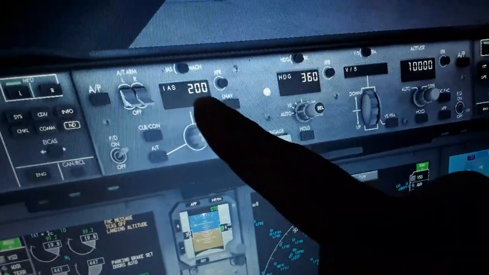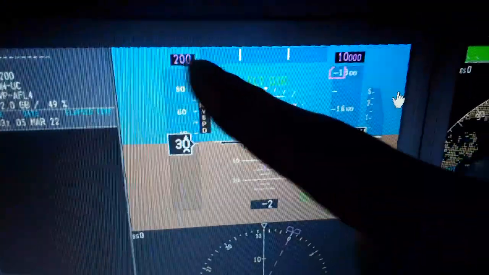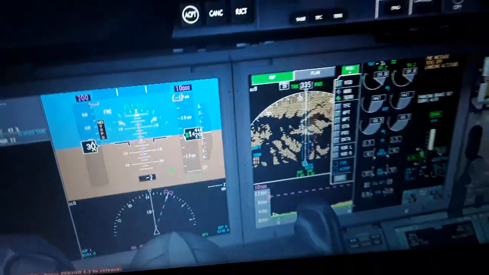You see 200 nautical miles per hour. We have also Mach speed, 360 heading, 10,000 feet. The same values are displayed here: 200 knots, nautical miles per hour, 10,000 feet, and 360 degrees heading. So I'm gonna show you all the systems before going into flight. I'm gonna show you also the flight controls, the engines, the thrust levers.